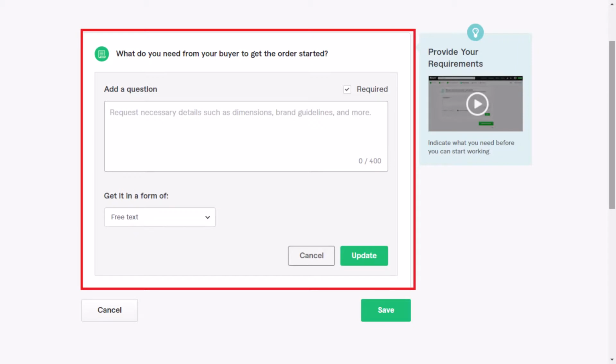In this part, you can ask what you need to start the project. Like if you want to create a website, you need a login details of hosting. If you're a designer, you need to know at least the concept of the logo or color scheme and theme.